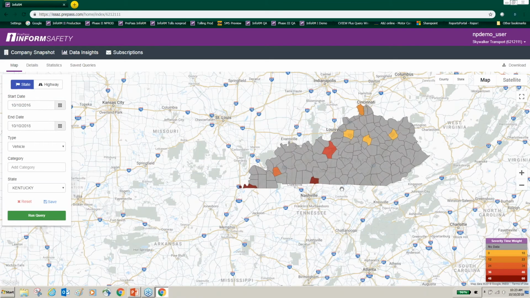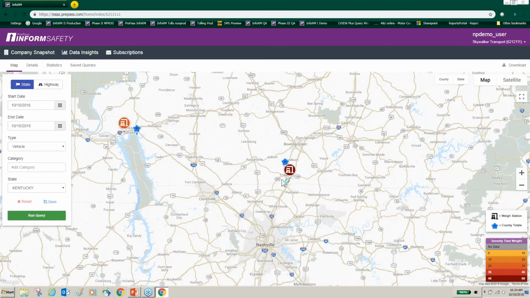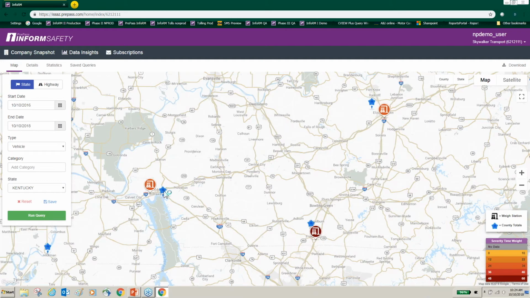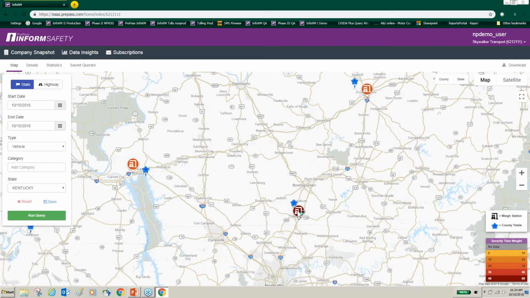As I get a little more granular, my view changes to include a couple of new visualizations. As I center the screen here, you'll see a couple of items. One is these blue push pins. The blue pins indicate the geographic center of a county. If the inspection data does not include enough specifics to pinpoint it on the map, we'll roll it back up to the county. But the red and orange pins are actual scales. By clicking on one, I can see that this red pin indicates the Simpson County Weigh facility. So this tells me visually that in Kentucky, just at a quick glance, my hotspot is Simpson County.